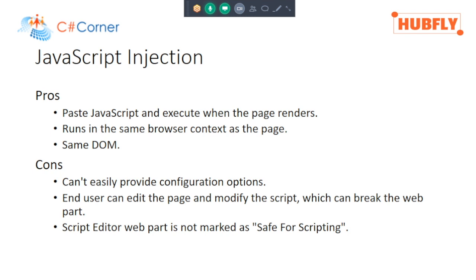What are the cons of this JavaScript injection? Configuration options can't easily be provided, and users who have enough permissions to edit the page can always edit it, and that could break the web parts as well. I think everybody knows what a SharePoint web part is. That is what JavaScript injection means: it is a web part which runs as a block on the SharePoint page. SharePoint script editor web parts are not safe for scripting. If we are running the browser in no script mode, this is definitely going to fail, and the page won't render.